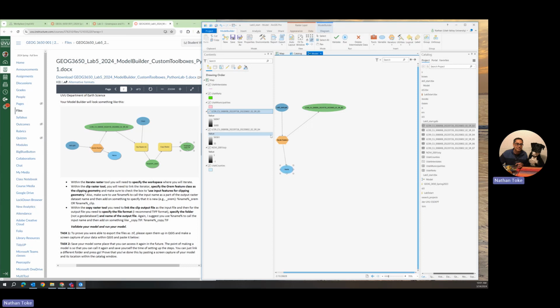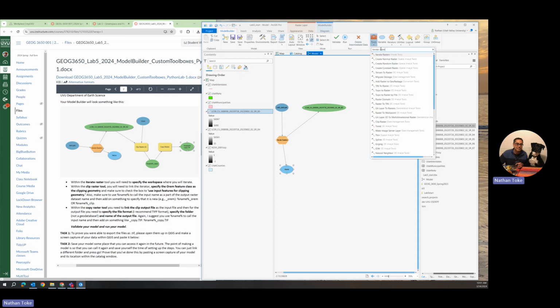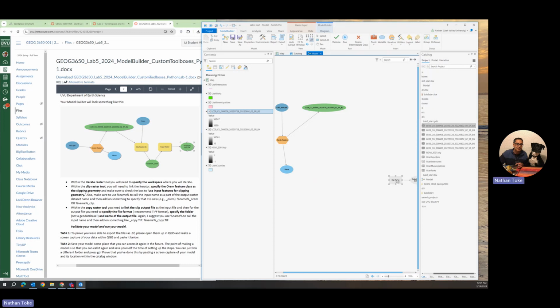All right, so I've got my iterate raster. I need to bring in clip raster. So go back to tools, clip raster. Okay, so I click clip raster, because you have to double click there. So I'll bring that over here. And so you can see that it's supposed to go from the raster that you're working on iterating through to the clip raster, and then it spits out a new one.